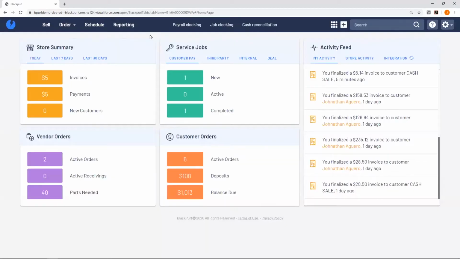All right, below the nav bar, we've got the dashboard. The dashboard shows you at a glance what's going on in your store, what's going on in your shop, what's going on with vendor orders, as well as what's going on with your business in total.